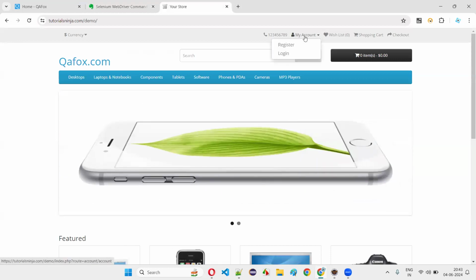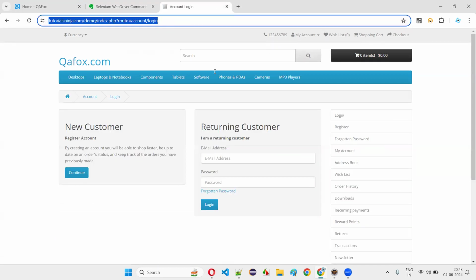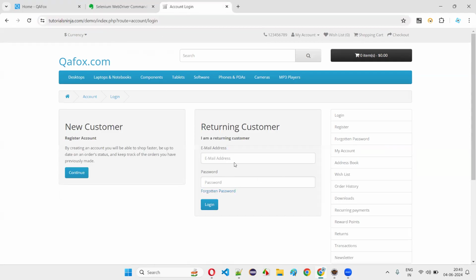I'll just go to the login page directly. Guys, can you see the login page here? If I want to log in from this login page, what do I have to do? I have to enter the valid email address, I have to enter the valid password, and I have to click on the login button. Yes or no, guys? Yes, we have to do that, right? I'm going to show you how to log into this application with the help of Selenium WebDriver.